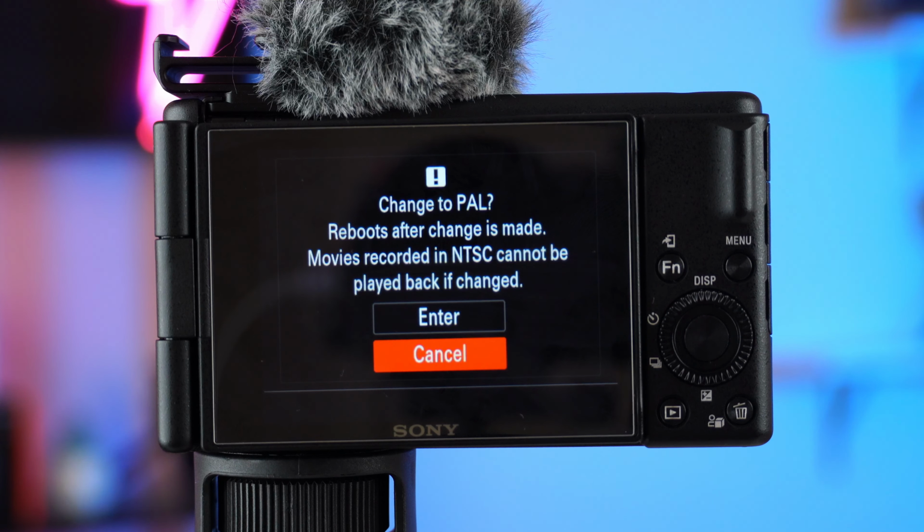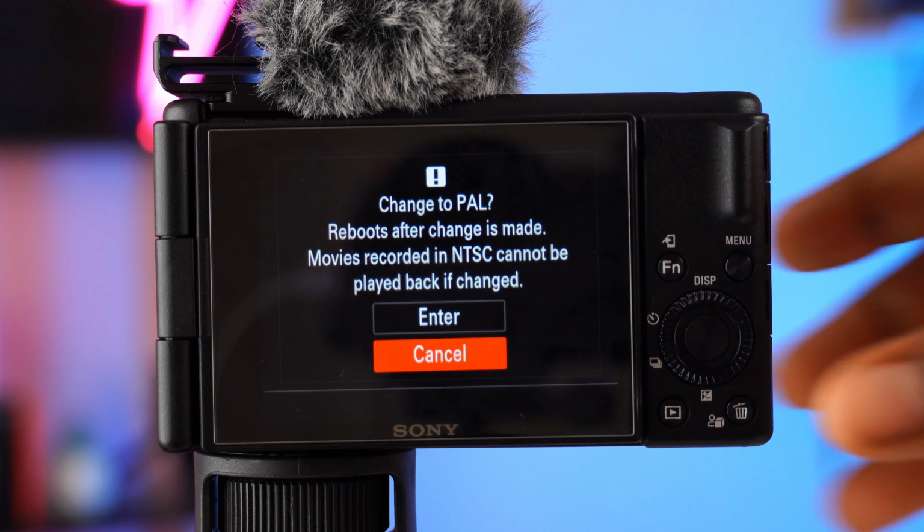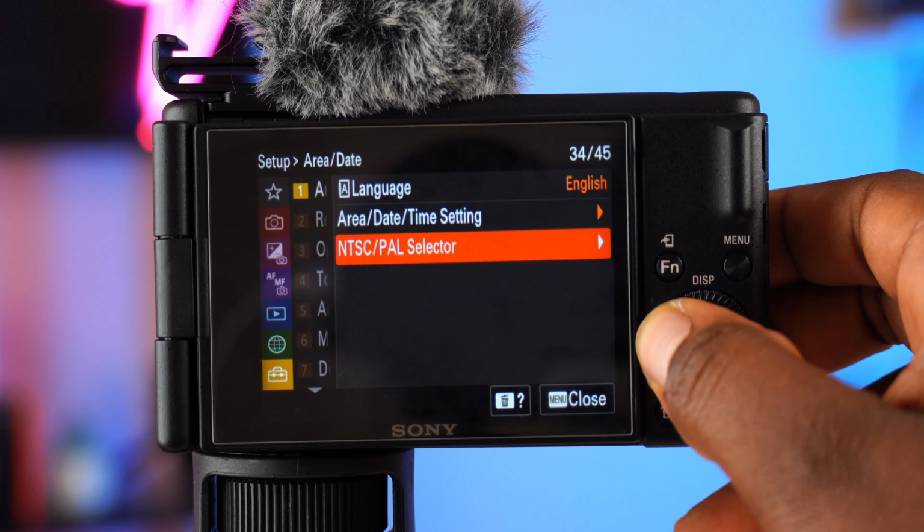So as you can see, it's asking me if I want to change to PAL because my camera is set to NTSC. Now with NTSC, you can actually change the frame rate. So with both of these, you can set your camera to 4K, okay? But when it's set to PAL, you cannot change the frame rates. So what I'm going to do is we're going to click cancel, go back to the frame rate. Again, remember my stuff is set to NTSC, okay? So when we go back to the 4K, 30 frames and all that, I am going to be able to select whichever one that I want. So let's click cancel on this and go all the way back.